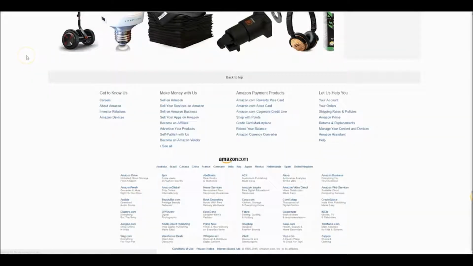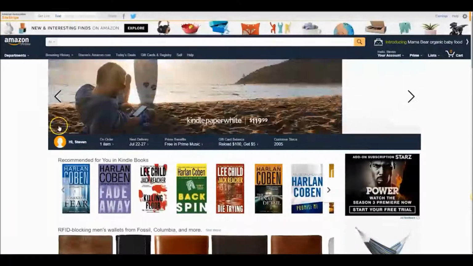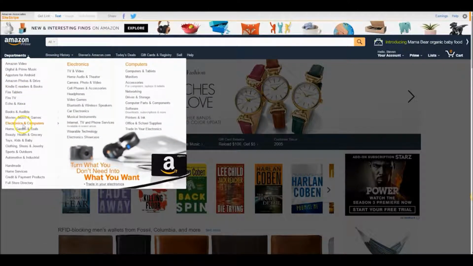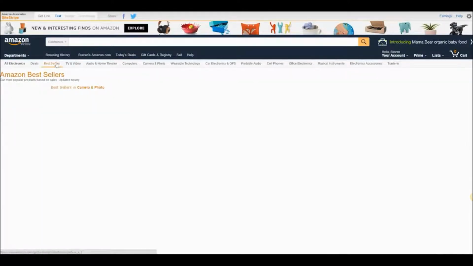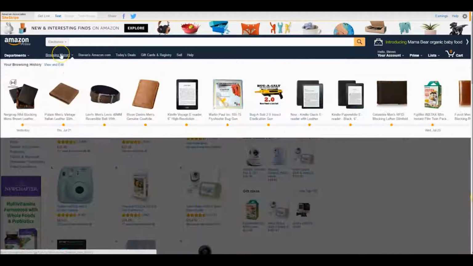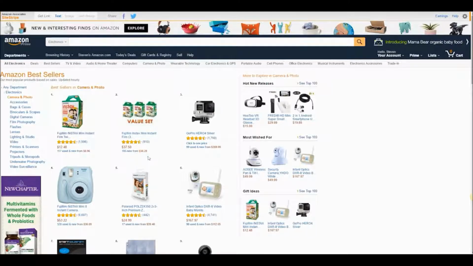Hover over the Departments button and choose a category that corresponds to your niche. For our example, we'll use camera, photo, and video. Once you're there, click the Best Sellers button on the top menu. This page will tell you exactly what items in this niche are selling the best, updated literally every hour. This is probably one of the most valuable sales trend intelligence tools available for physical products online today.